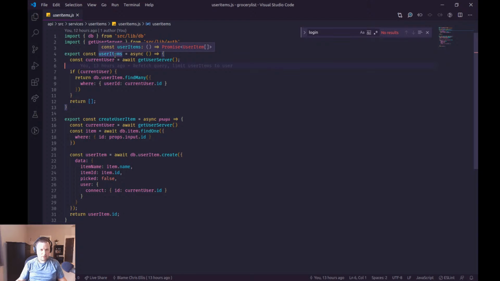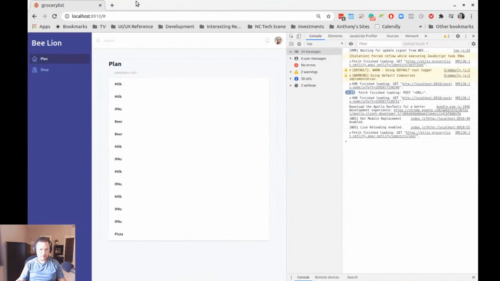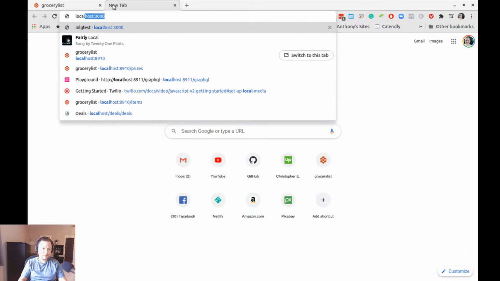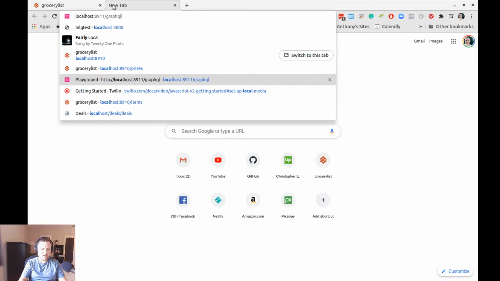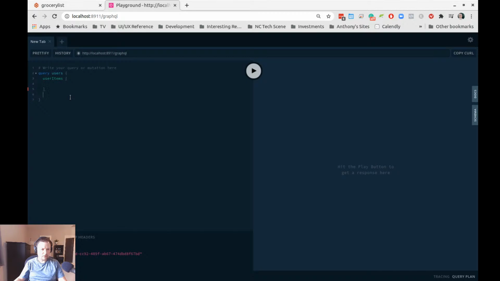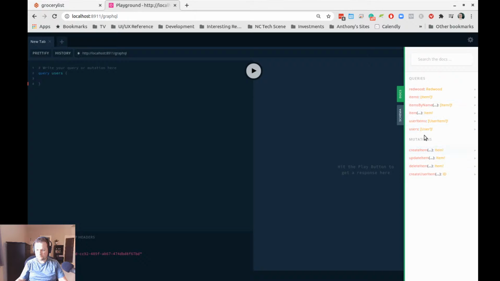And hop over to GraphQL and show you where this is showing up. So that's localhost:8911/graphql. So user items is where this is available. This is how it's exposed within GraphQL. Let's go to the docs.